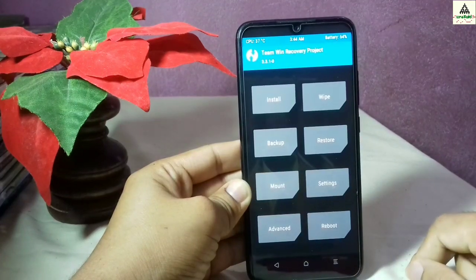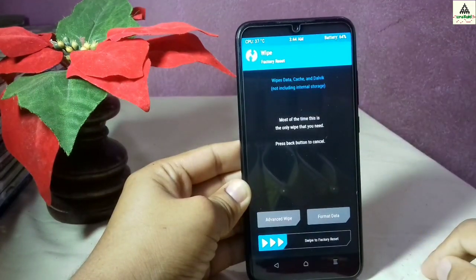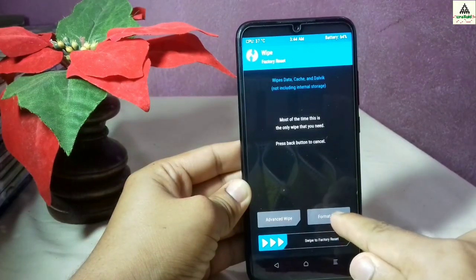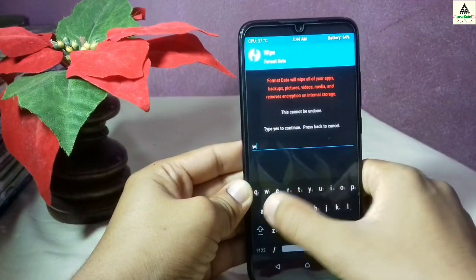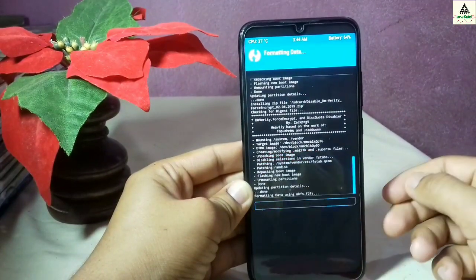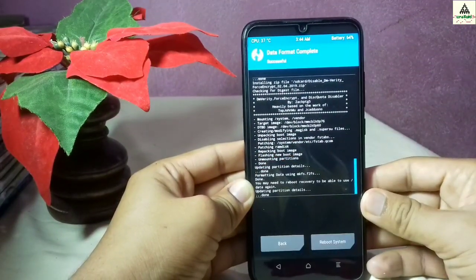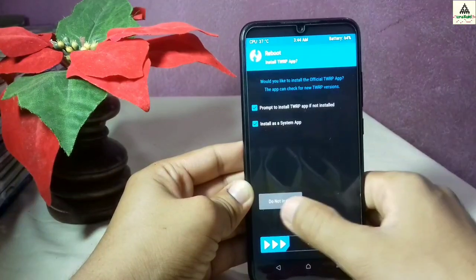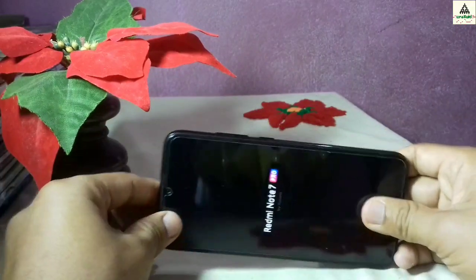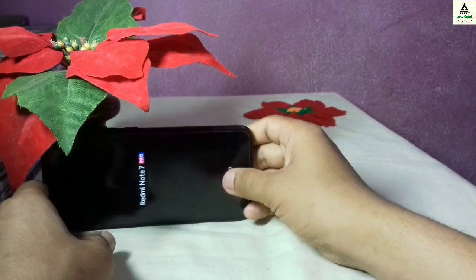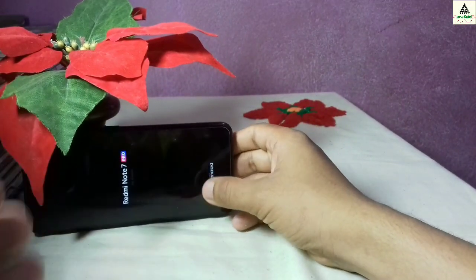Now go back and click on the wipe button and click on that format data. So just click on it, and here you have to type yes, and remember this will completely wipe out your data. So make sure you keep a backup of your phone, and click on reboot system and do not install. And this will reboot your phone to the system, and this will take a little bit of time, so I will fast forward this process.